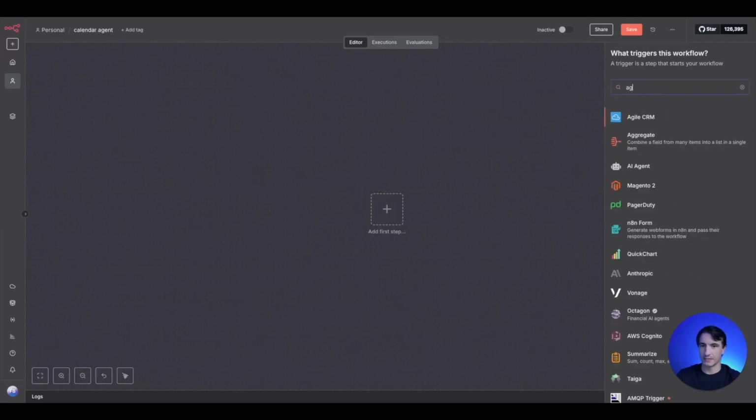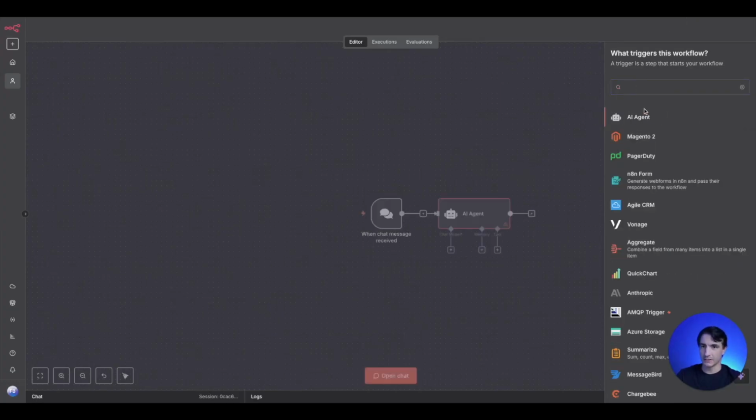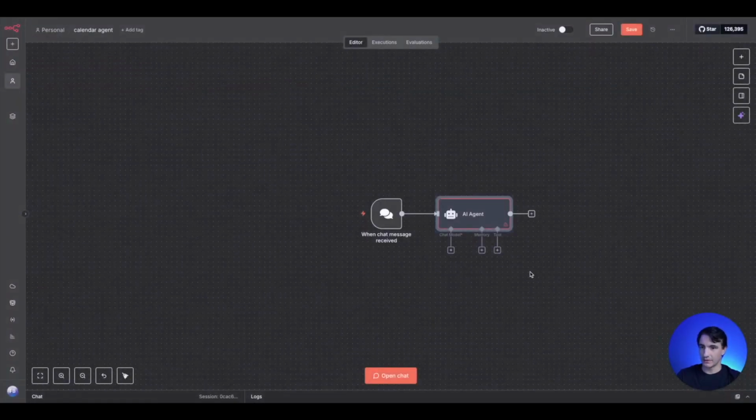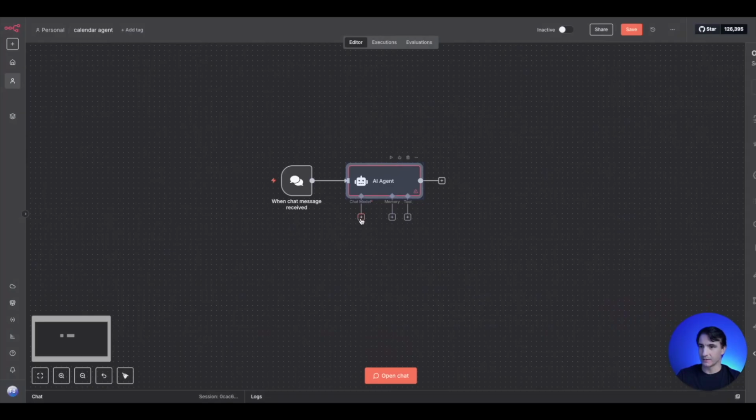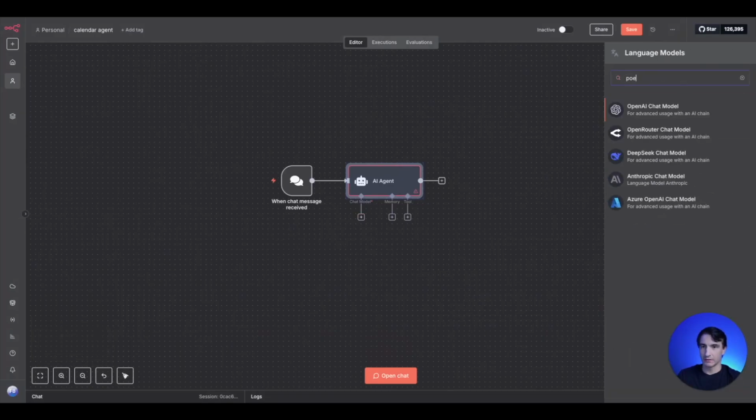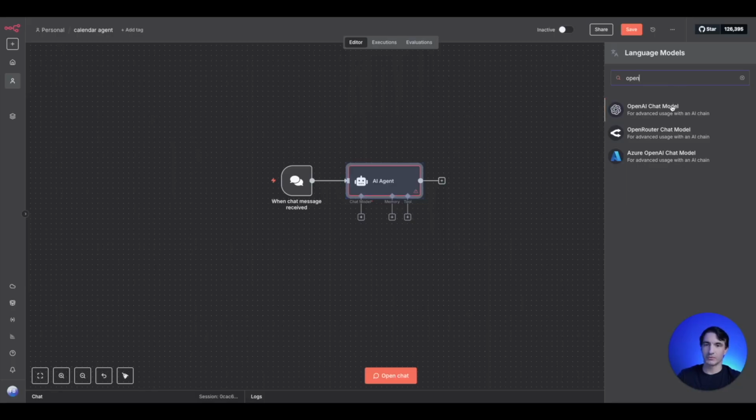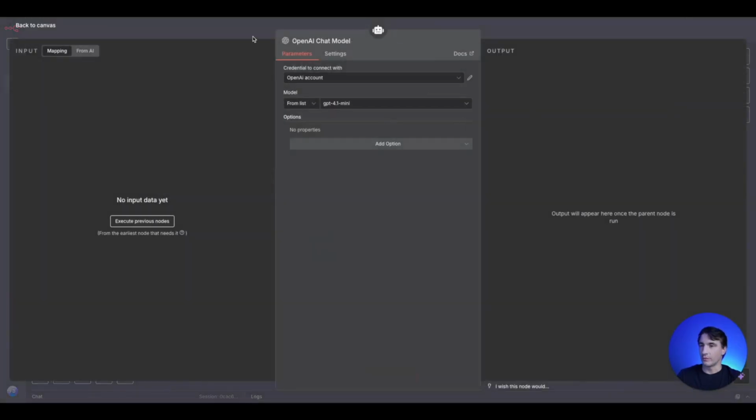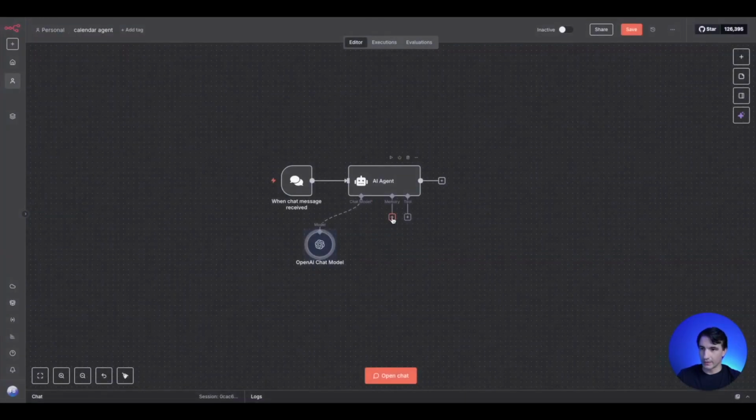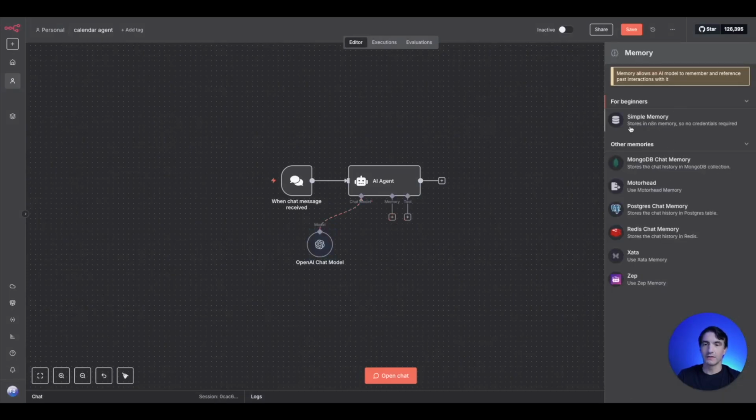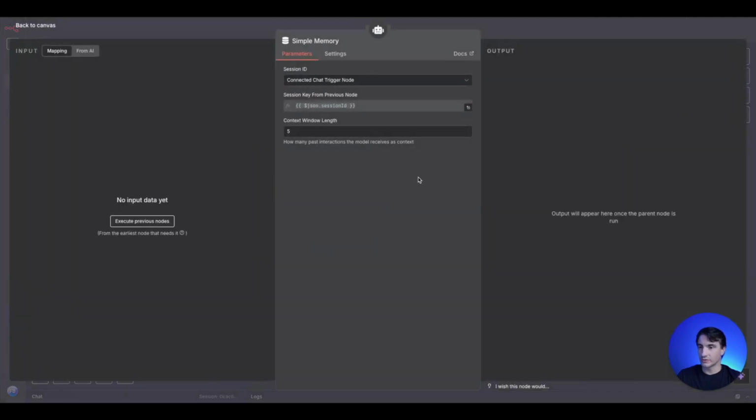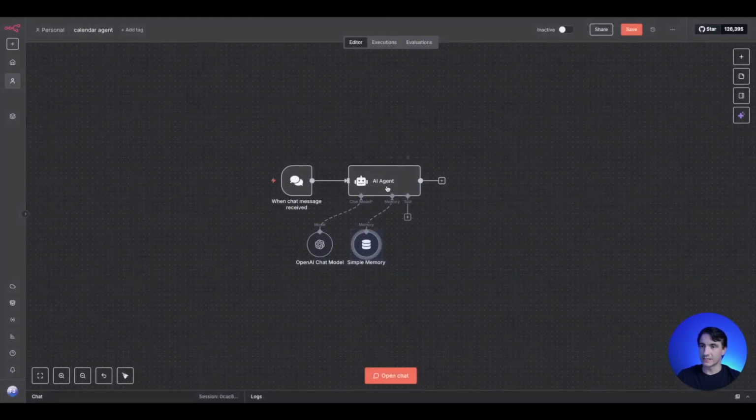First node we will add is the agent, and here it is triggered by the chat. We will add a chat model, and you can add whatever model you want. I'm going to use 4.1 mini. This is the LLM that is running the model. You have memory options, we're going to go with simple memory. We'll leave this as stock.